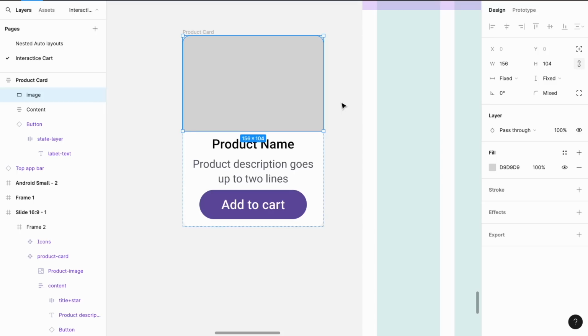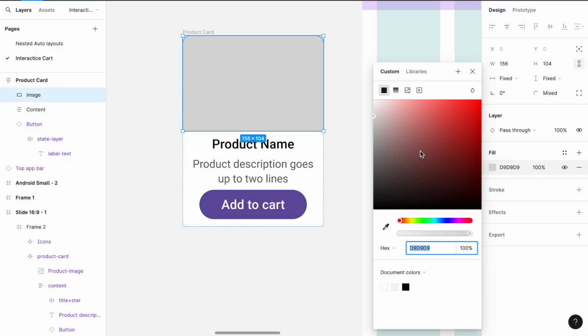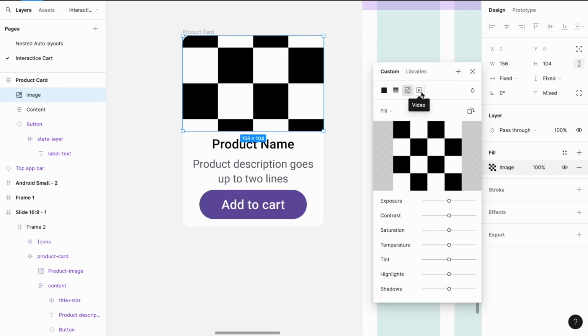Now, another thing I want to do with the image is I would like to have probably a placeholder image. And I know this is an image. This is not going to be a fill. So we're going to click on the fill itself. And instead of having a color, we're going to come here and put an image. As you can see, Figma gives you the option to even have a video. But we're going to have an image placeholder for now for this component.